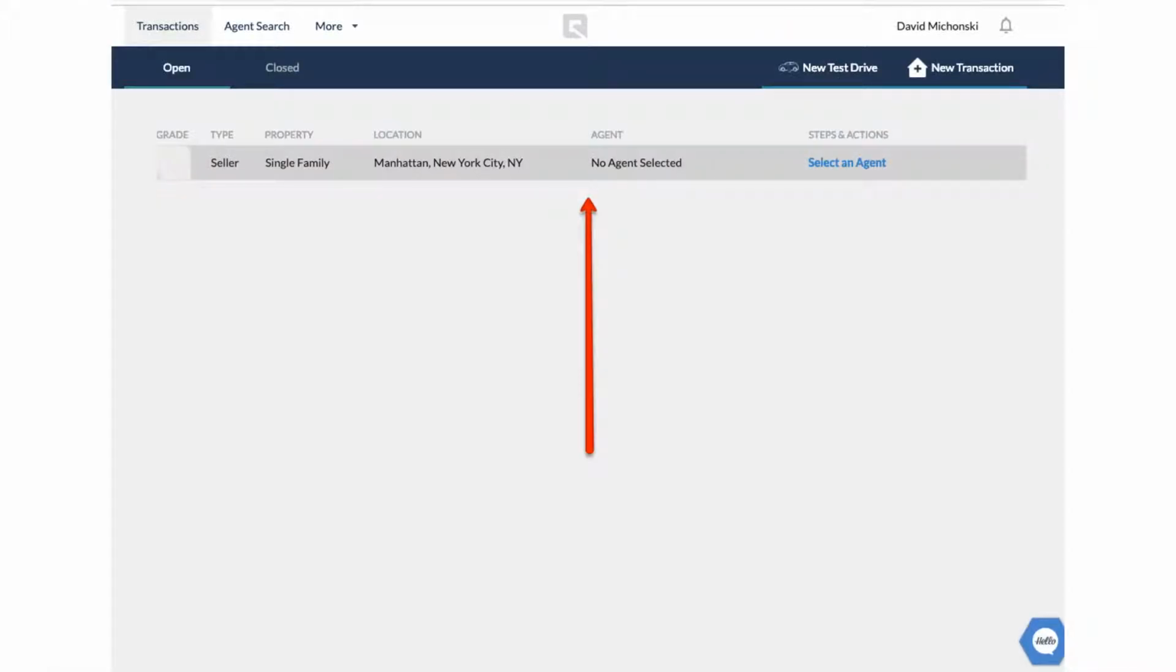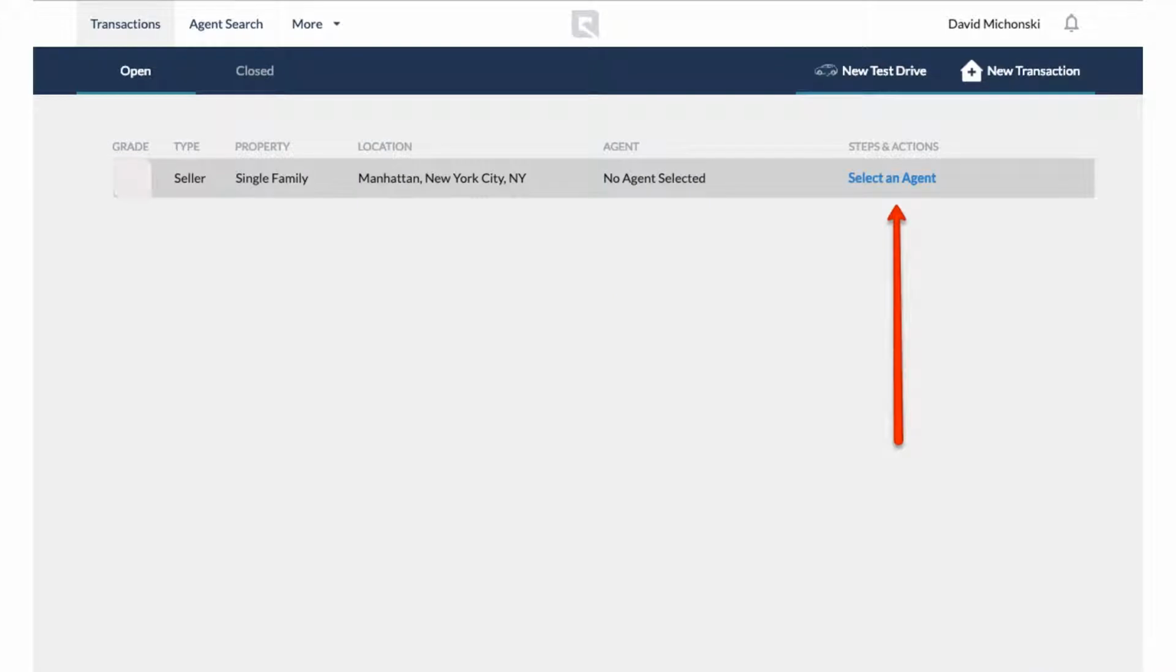It tells you that no agent's been selected. So on the right, if you want to select an agent and you're ready, just click that and up will pop the agents who work the area of this particular property, where you're either looking to buy or where you are looking to sell. And so in this case, the Manhattan agents will pop up and you can choose one or invite one. And if you want to know how to do that, go back to our earlier tutorial and we'll show you.